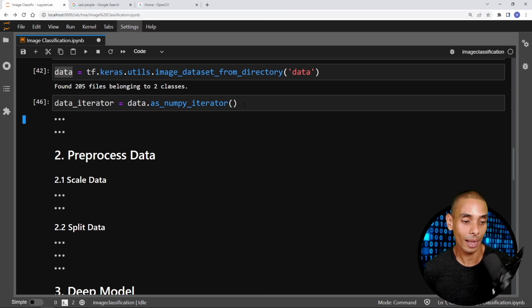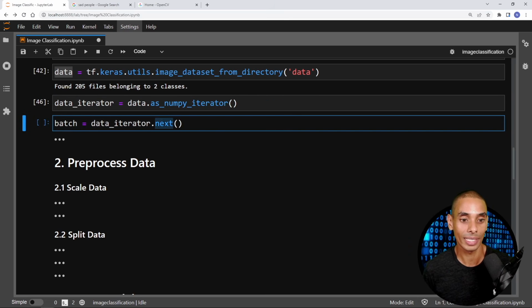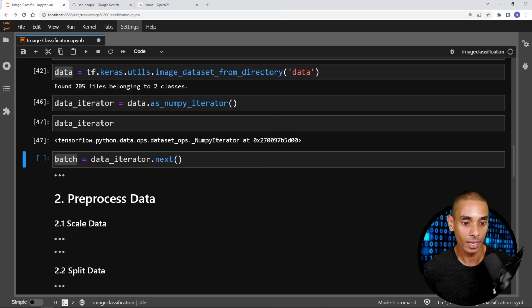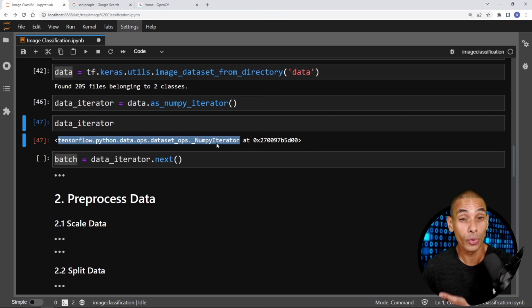So if we go and run that now, our next line of code is actually going to run .next. This is going to get us a batch back. But first up, let's take a look at our data iterator. You can see it is an iterator, so also like a generator, so you can loop through and continuously pull data batches back, right?